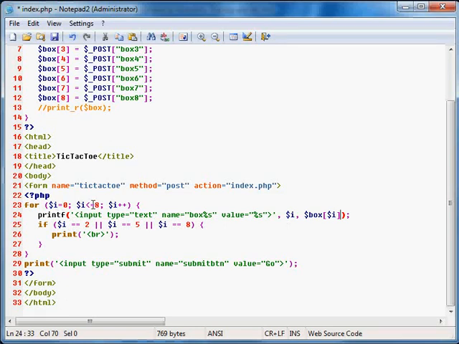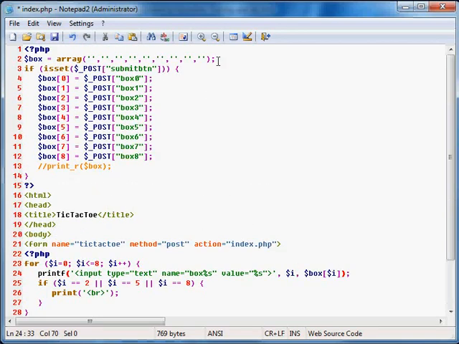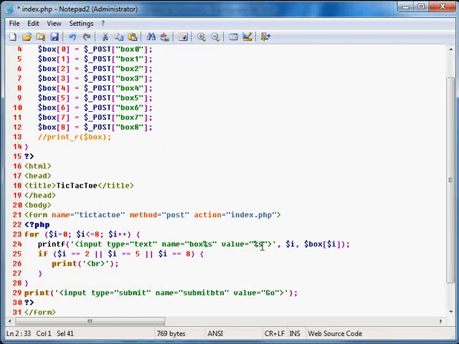I goes from 0 to 8. So for the first time I print this, the box will be called box 0 and its value will be whatever the value in box 0 array element is. That was also the reason up here I set the box array to be a blank array of nothingness, because if I haven't submitted the form yet, then that means the value of these will be blank. We can check this now by saving it.